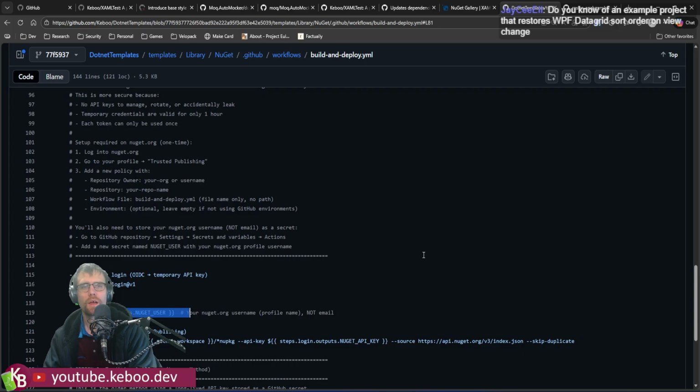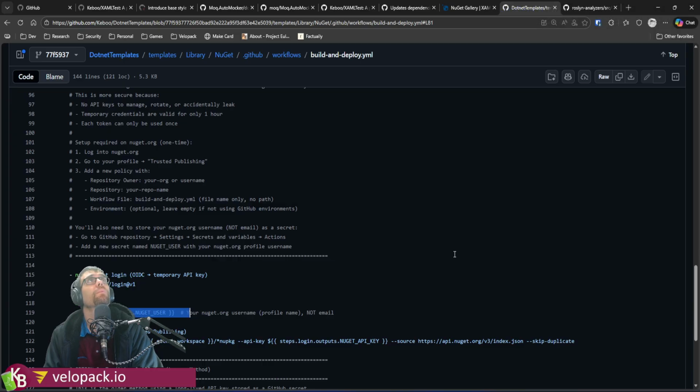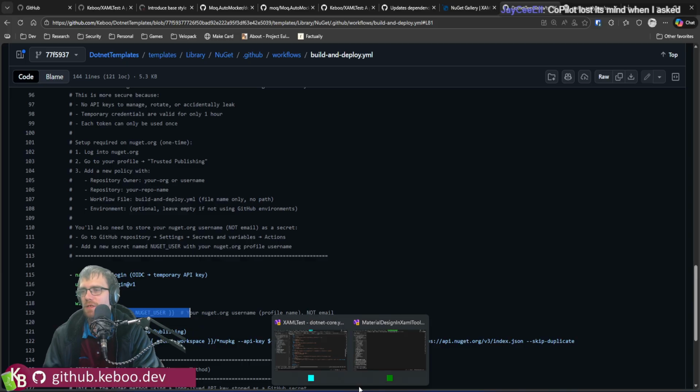Okay. Let's see. Do you know of an example project that restores WPF data grid sort order on view chain? I don't. I'm trying to think if I have any examples. Because what you're probably looking for is, I assume you've got your data grid. Copilot lost its mind when I asked. Yeah. So what you're probably looking for is ICollectionView.